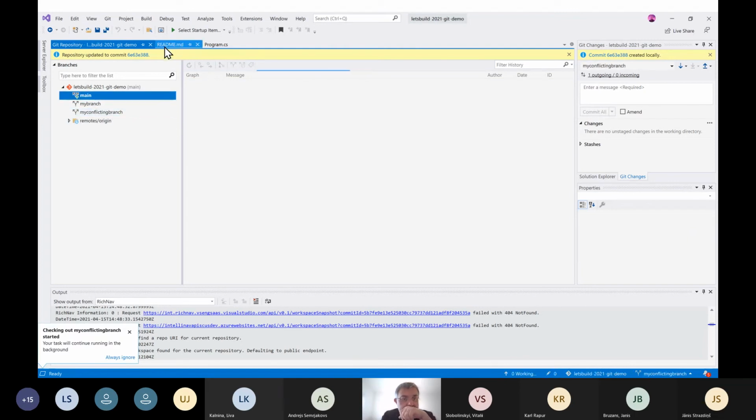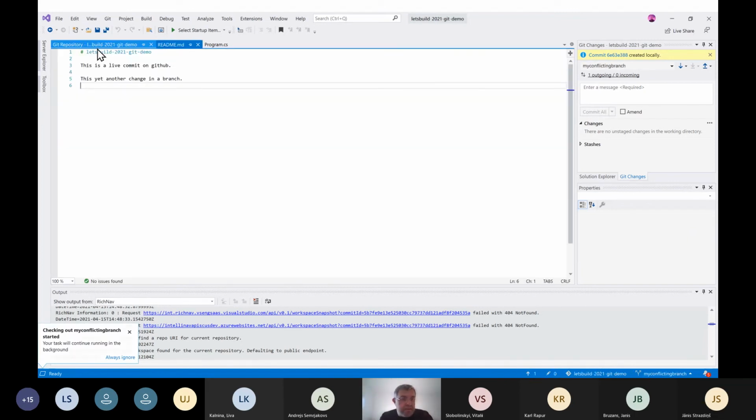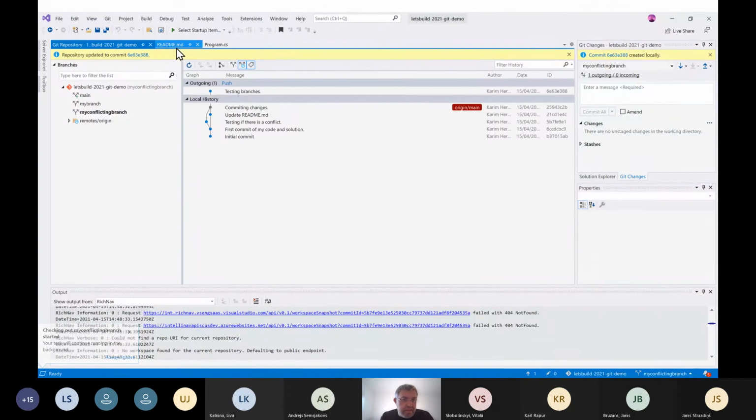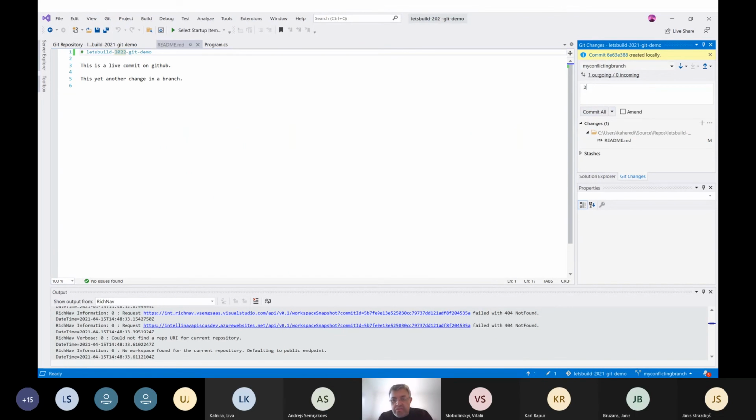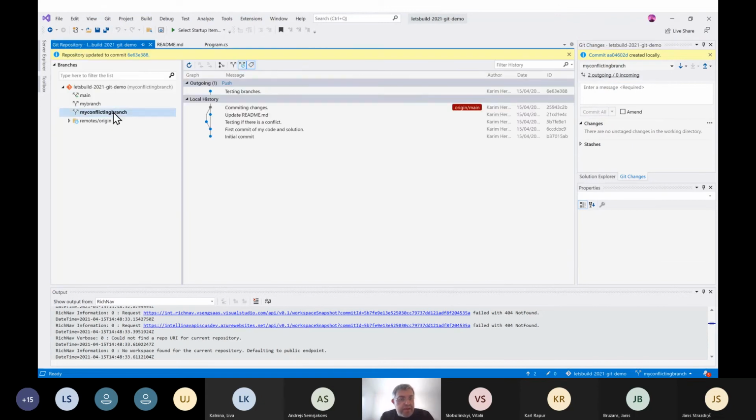Right now we're in main, so I will say it's not called let's build 2021, but let's build 2022, right? So I need to commit this change. I just committed the 2022 change, right? So that's my change. But now I can, sorry, I did it in my conflicting branch actually. That's what I did, the change.